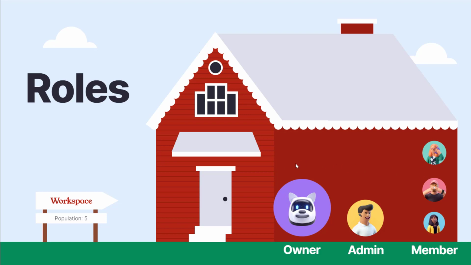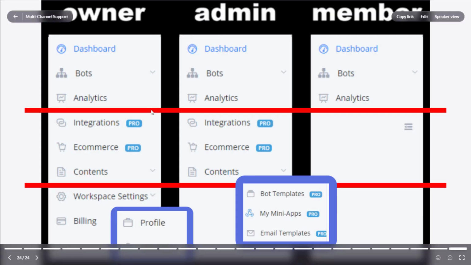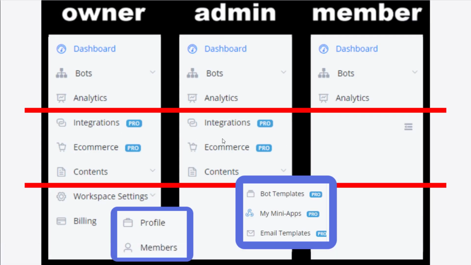So the first user who creates the workspace becomes the owner of the workspace, and thereafter the owner can invite other users to join the workspace to be either admin or member. And this is the difference between these 3 roles. So we got 3 sidebars for different roles. Everybody can see a dashboard of the overall information of the workspace, and then everybody can see all bots, all flows, and also the analytics. And that's it for a normal member.